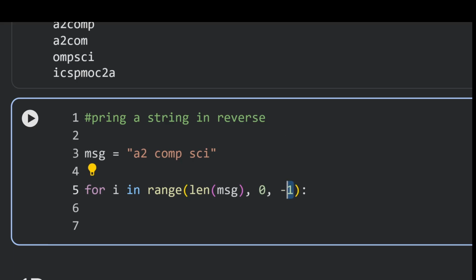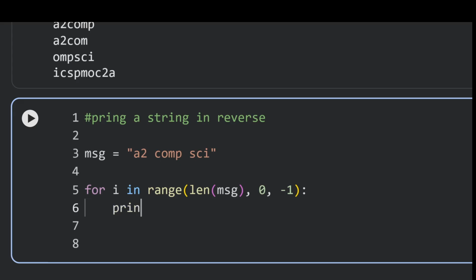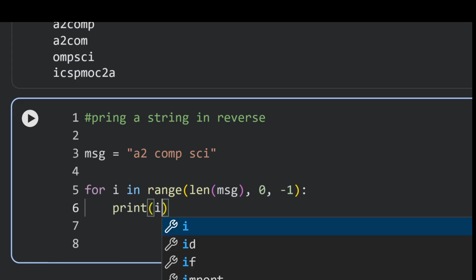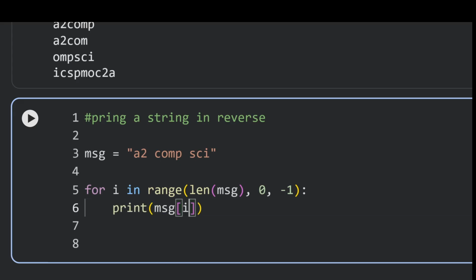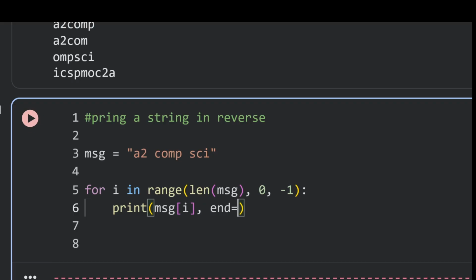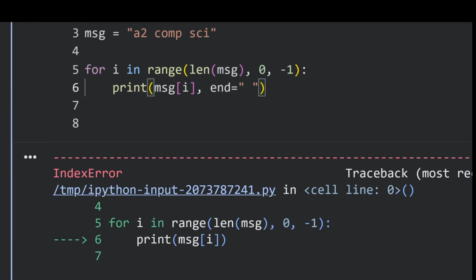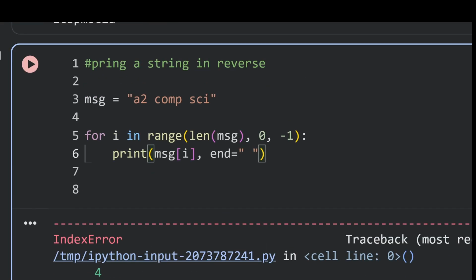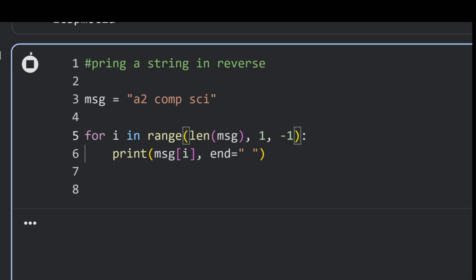Okay, so we talked about the step function in the for loop. It can move in both directions. It can move forward or it can move backwards as well. So I'll just print the values of the message at each index, and end is equal to like this. Okay, it says that it goes out of the range.